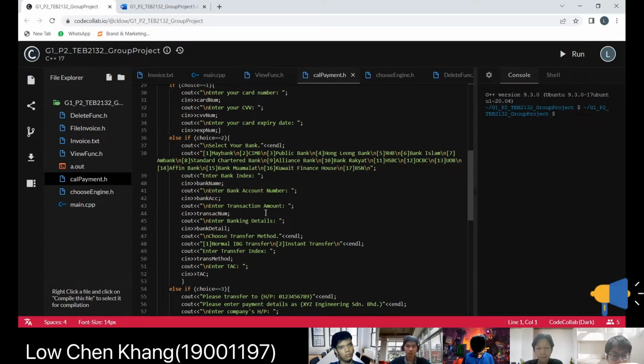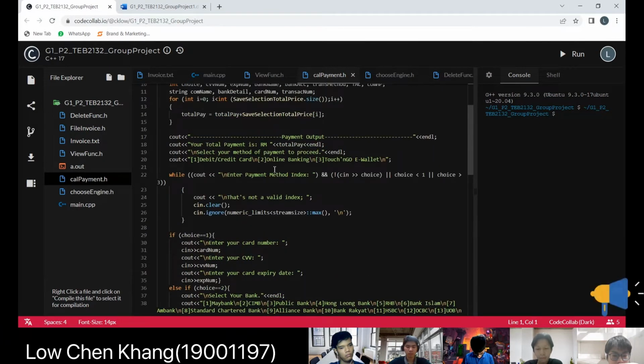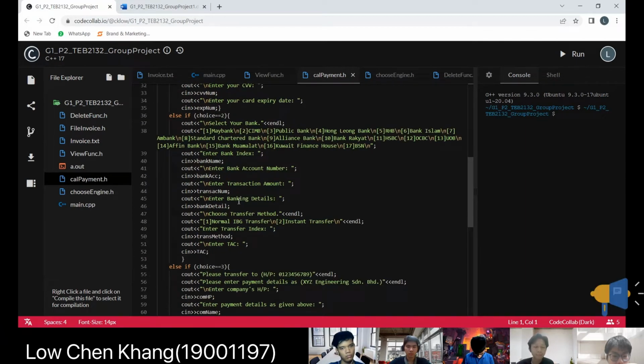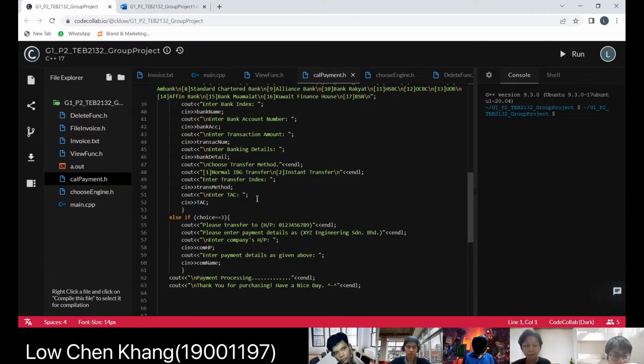Next will be the transaction amount. The transaction amount is based on the total payment here, the total pay. He has to enter the exact amount, and then he has to enter the banking details. Banking details can be anything, and then he can choose the transfer method, either normal IBG transfer or instant transfer. Next he has to enter the transfer index by entering 1 or 2, and lastly he has to enter the TAC sent by SMS. It will be requested from the SMS.